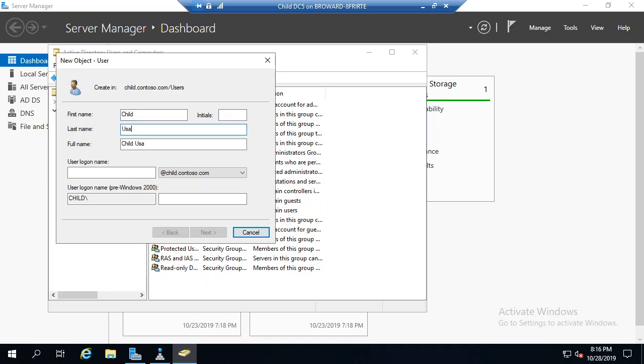Going to create a new user on the Child DC called Child User. And the username will be Child User. I can't use C User because Contoso and Child will be the same. And we're just going to pretend I have 30, 100, 200 accounts in the Child DC.